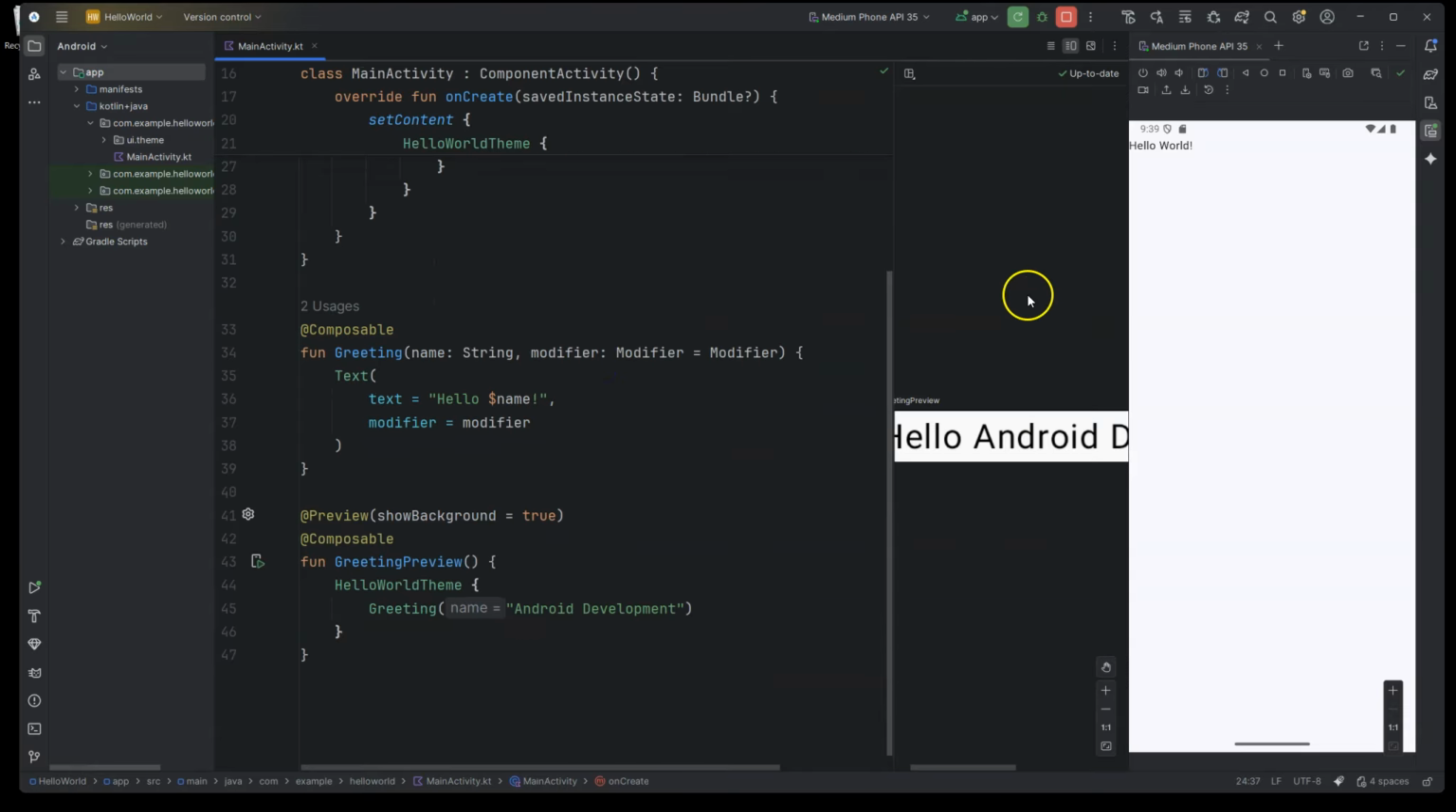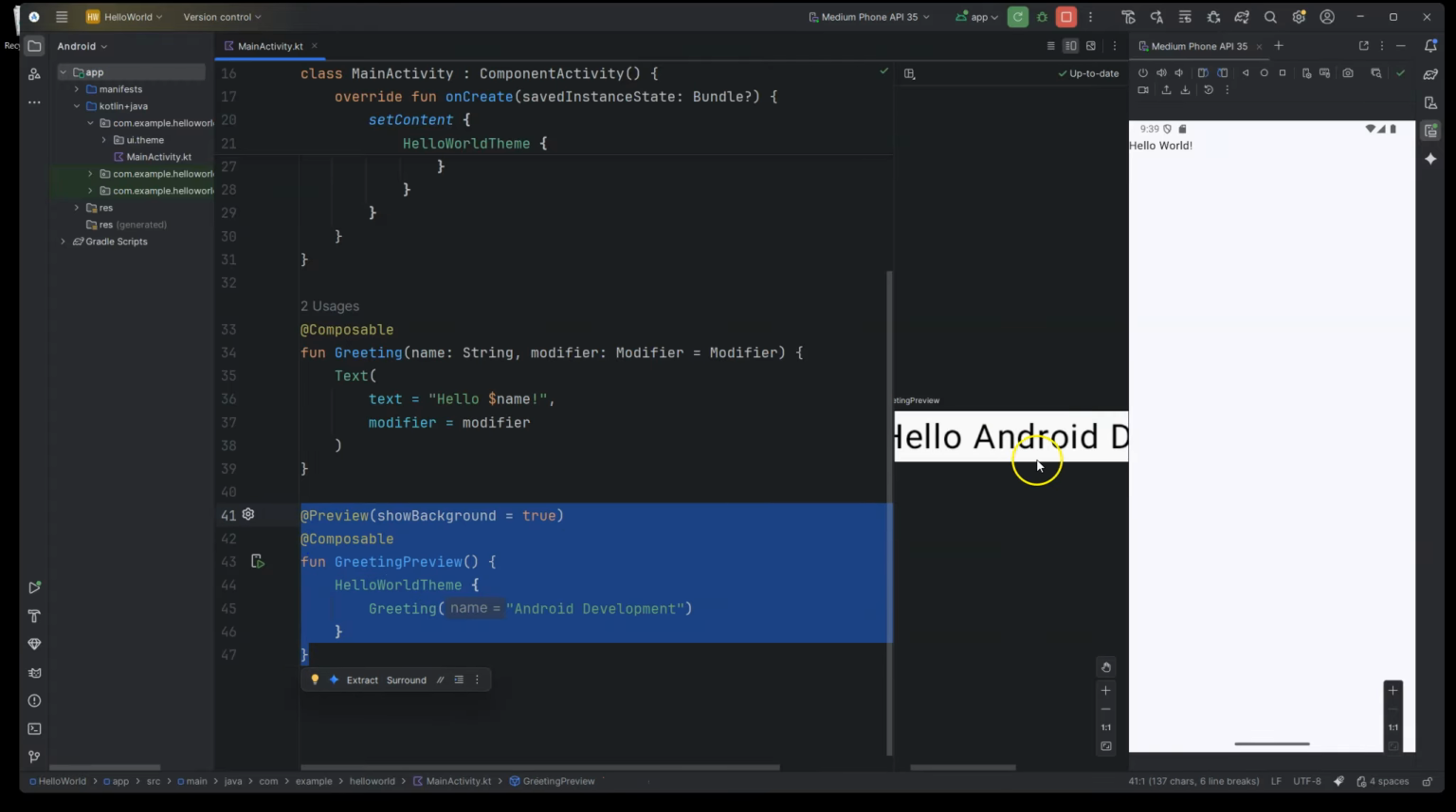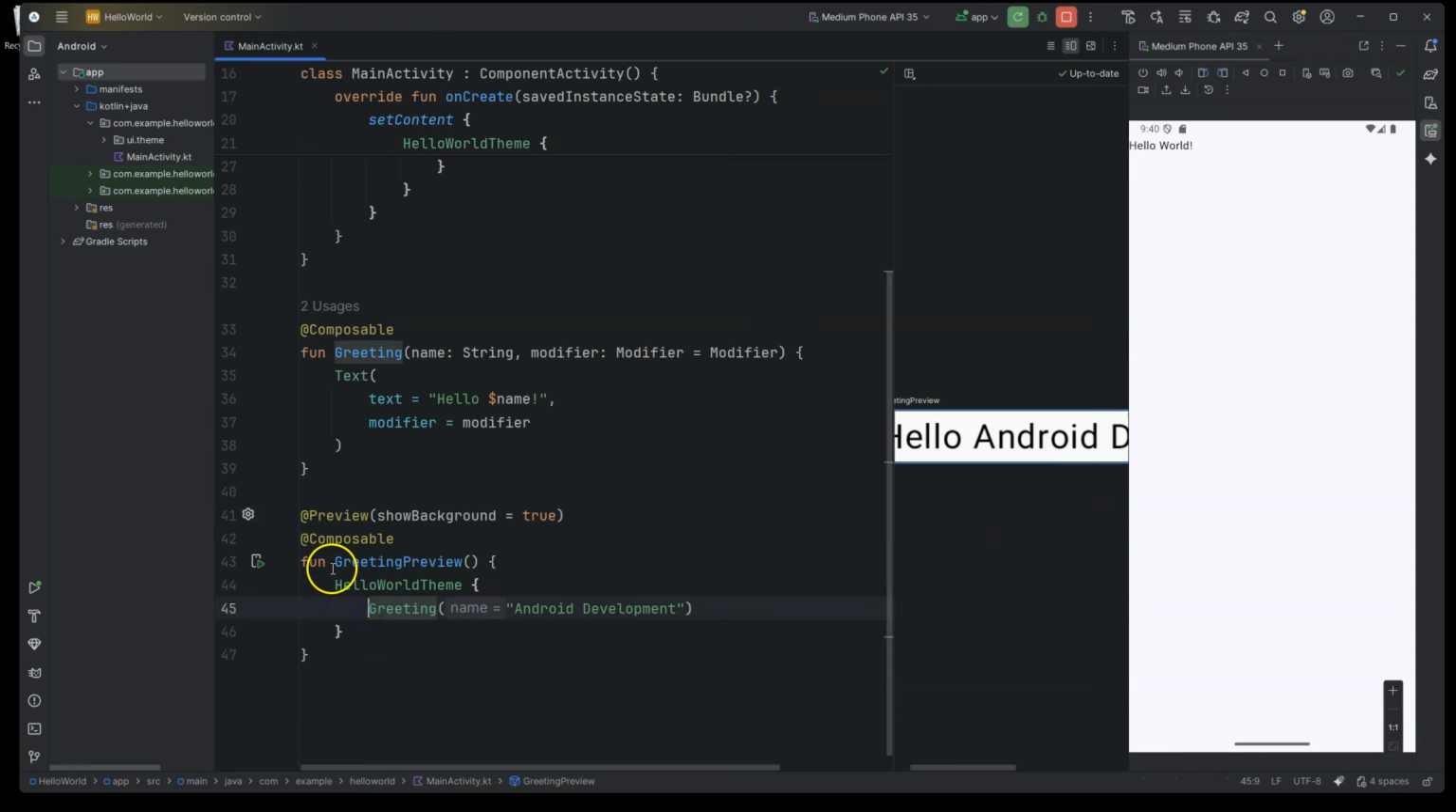So Hello World. While you see here in the preview window, this is only used in the preview window, so this is typically just used for testing during the development. So here we have created a specific function called greeting preview, and this also is calling the greeting function, but here the name is Android Development. So here you see Hello Android Development in the preview window, and in the Android emulator you see Hello World. So this is the actual physical application that will be created, while this preview window is just used for testing during development.